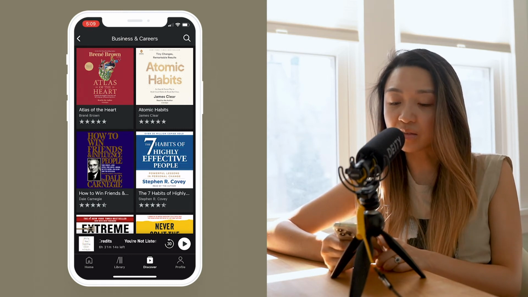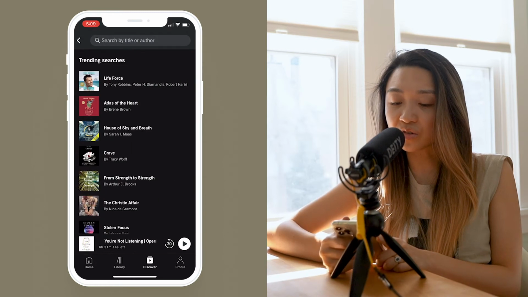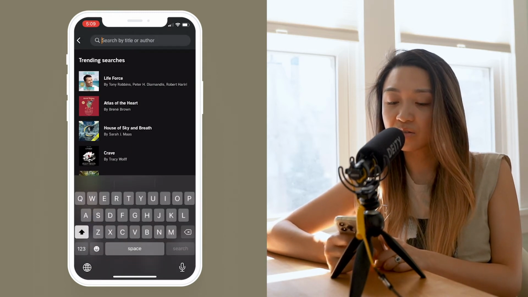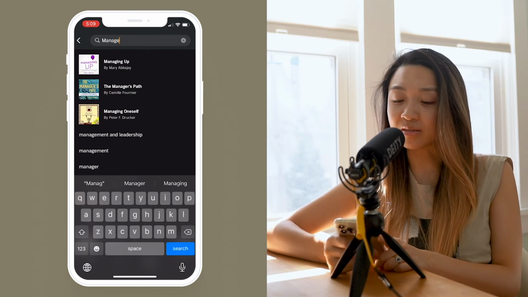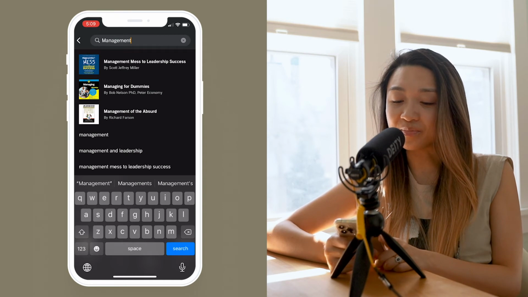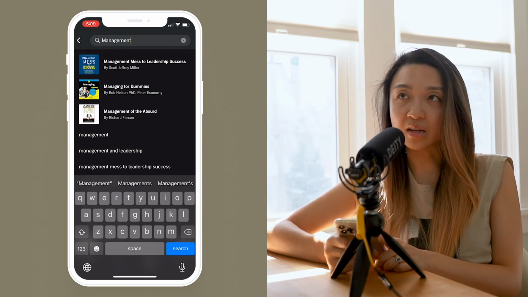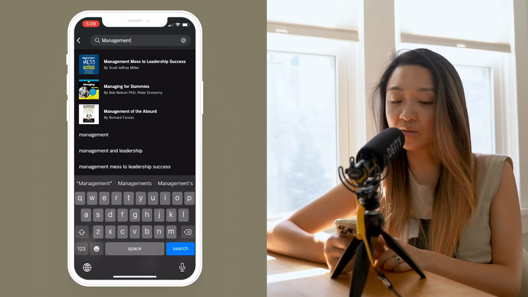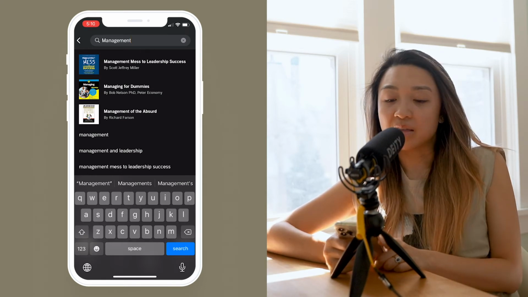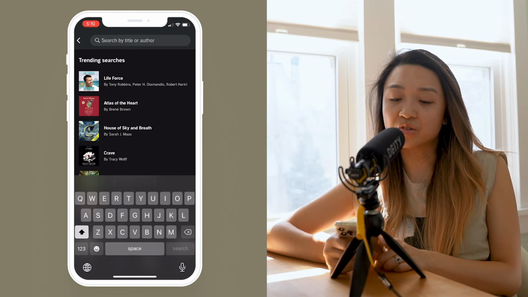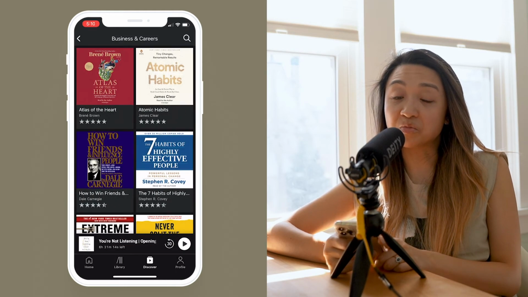If I try to hit the search icon, I can only search by title and author. So unless the management books I'm interested in all have the word management in it, which is somewhat unlikely, it looks like I'm out of luck. And even then, it would exclude any titles that don't match this keyword. So yeah, I think maybe both the search and browsing can use some improvements.